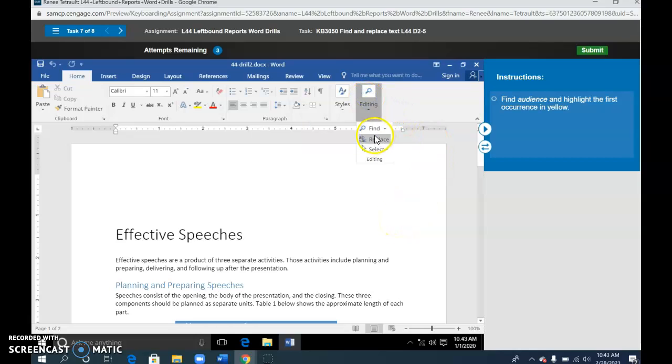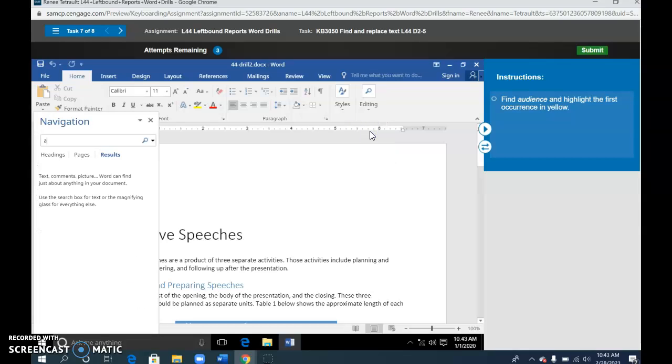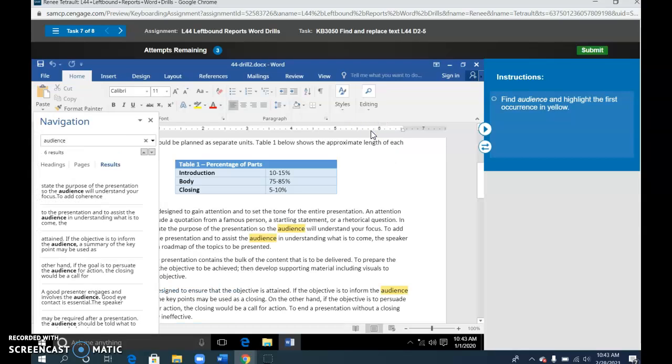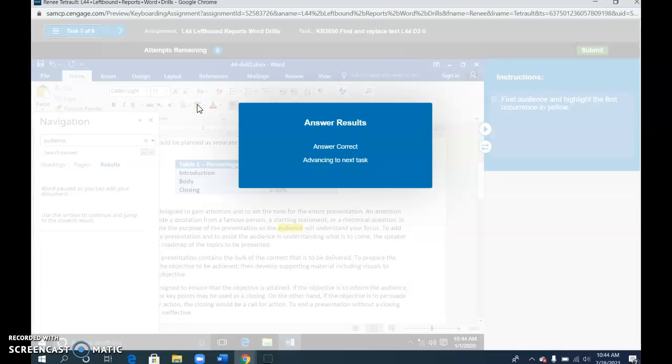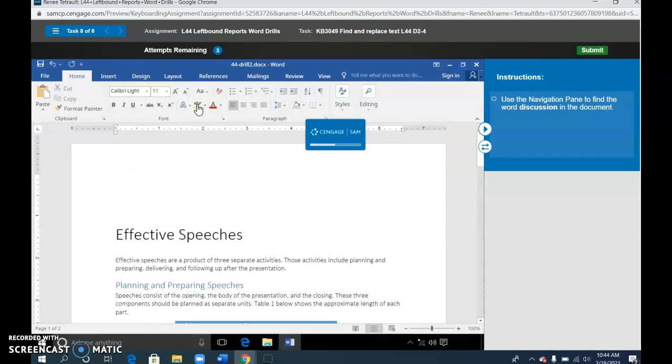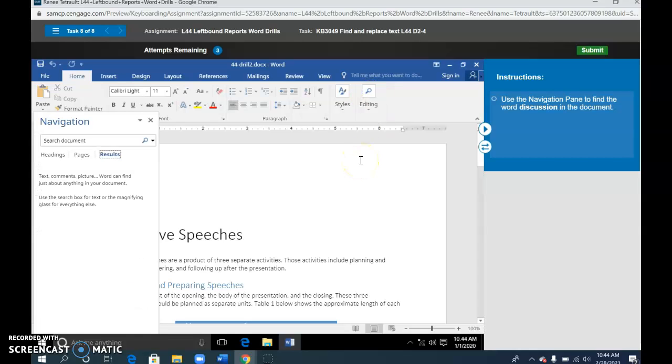Use your Editing, Find, we're looking for Audience, and it finds, highlight the first occurrence, so click so that you're on the first occurrence, 1 of 6, and then put it in highlight. And then Editing, Find, and we're looking for the word discussion.